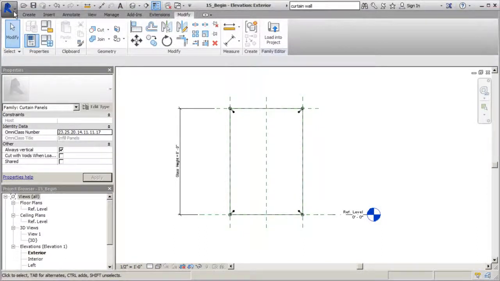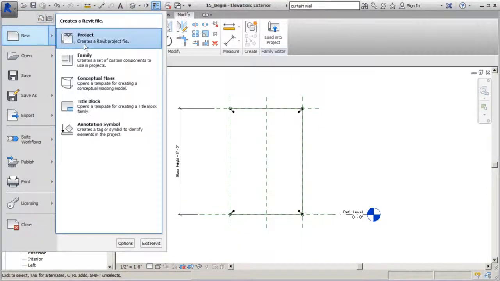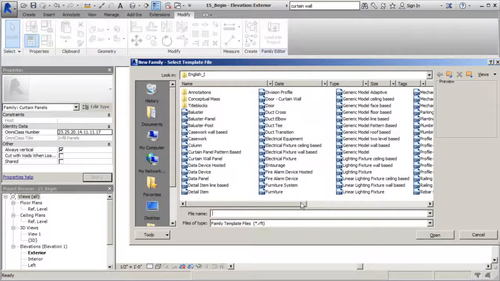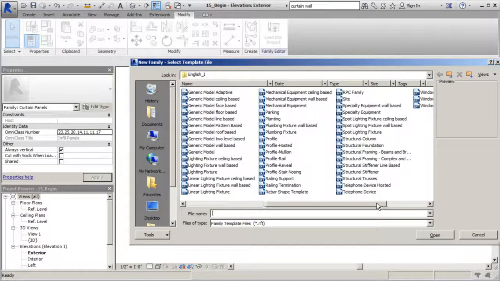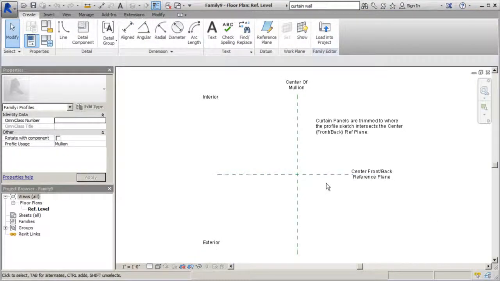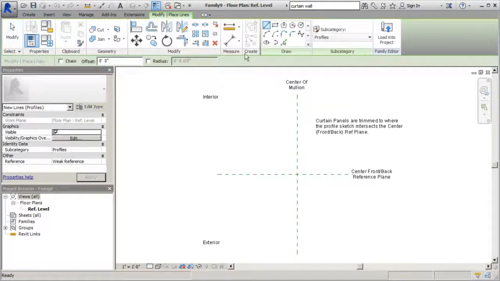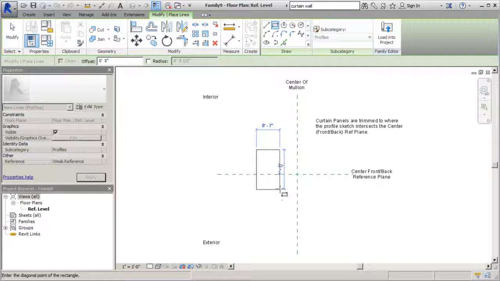And if I go to family, I'll say new. And what I want to do is get a profile for mullion, and we're going to base our steel off of the profile of a mullion. So we'll say OK, perfect. And now I'm just going to draw a rectangle really quick. So we'll go line, rectangle, and I'm going to make this guy 4 by 6 just from the start.